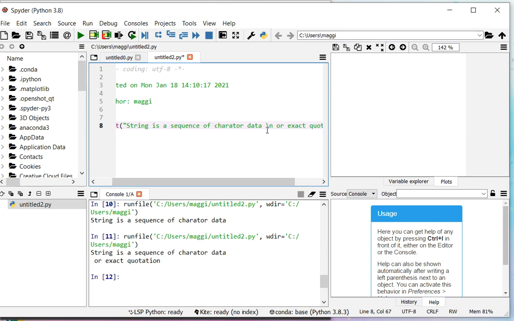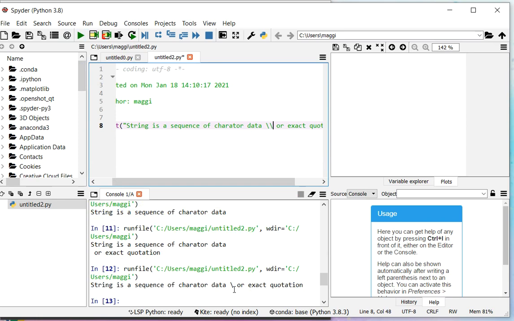If I want to print out a backslash, I need to put a double backslash here. You see the backslash is printed out.